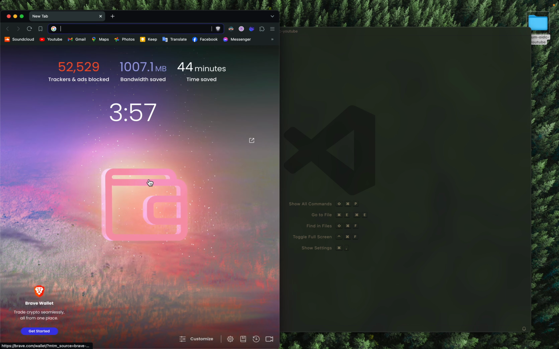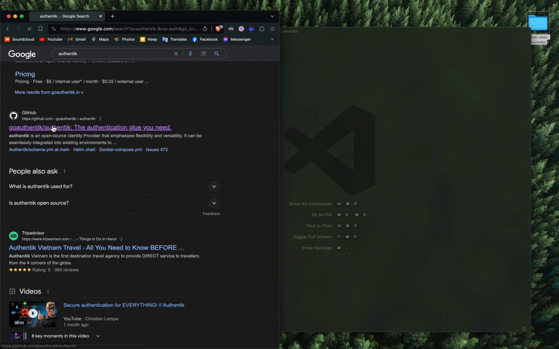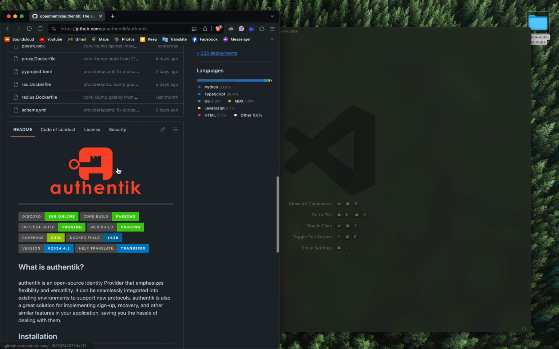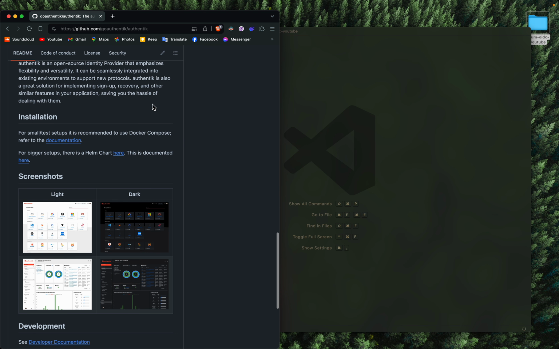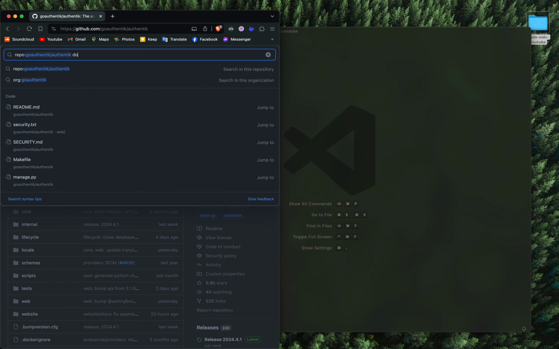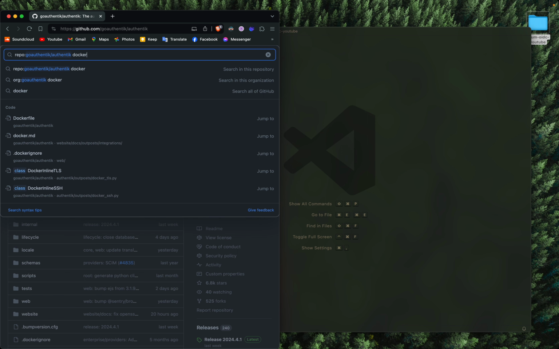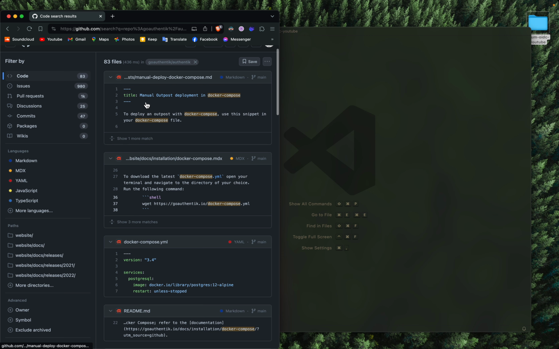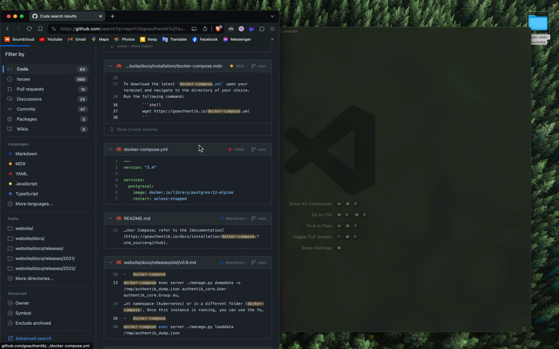Now the identity server that is self-hosted I'm going to use here is going to be called Authentik. You can go to the GitHub repo of this project, and this project is a really nice one. Cool. So now I'm going to search for their Docker Compose file. They do have a Docker Compose file somewhere, and it is here.